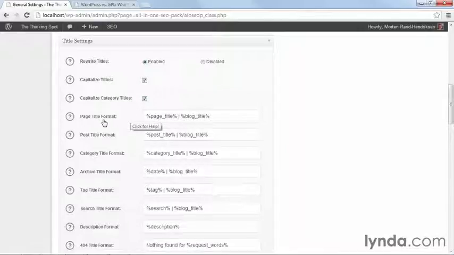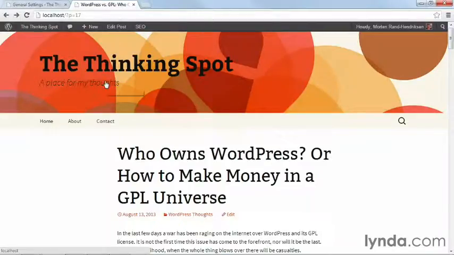And then you get to the heart of the matter, the title format. These are the templates that will be used to generate titles for your posts. So let's take a look at a post so you see what I'm talking about. If we look at this post that we created earlier, and I hover over the title, you'll see it says WordPress versus GPL, who calls the shots. So that's the custom title we created. And then it has a pipe, and then it says The Thinking Spot, and that's the name of the site.